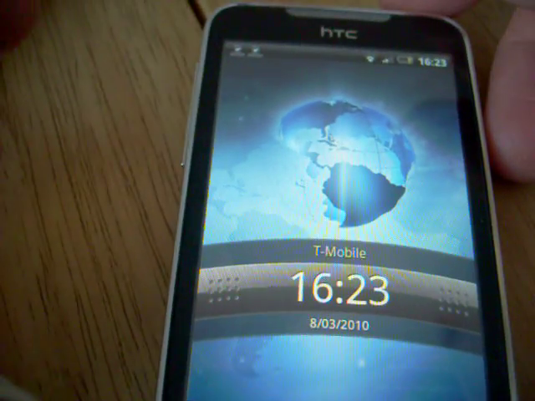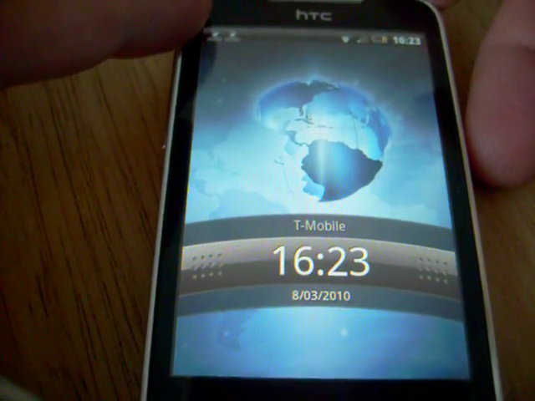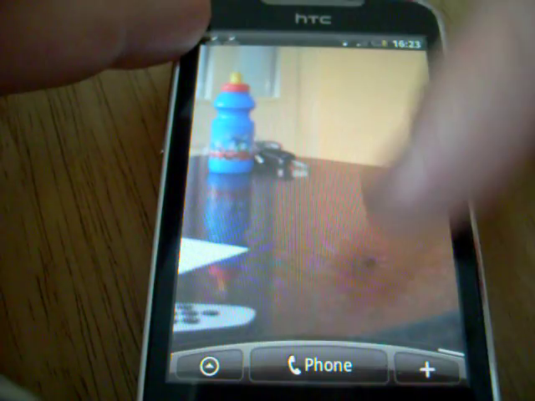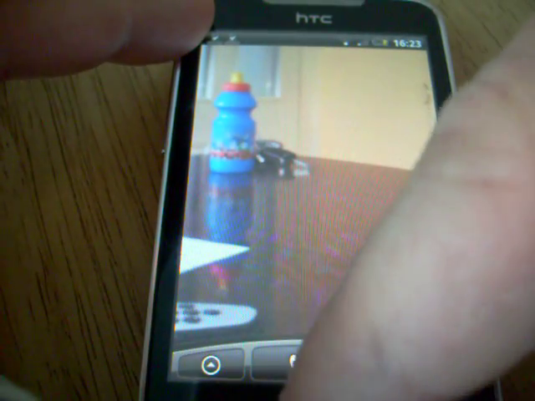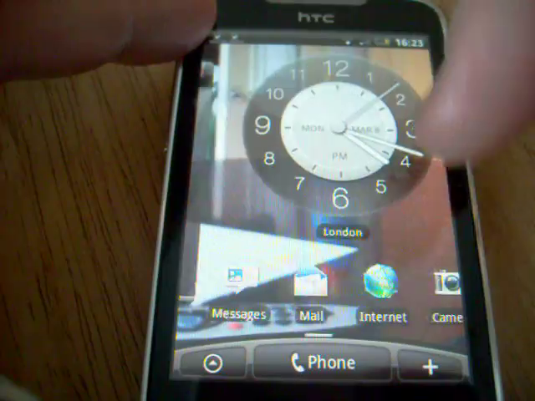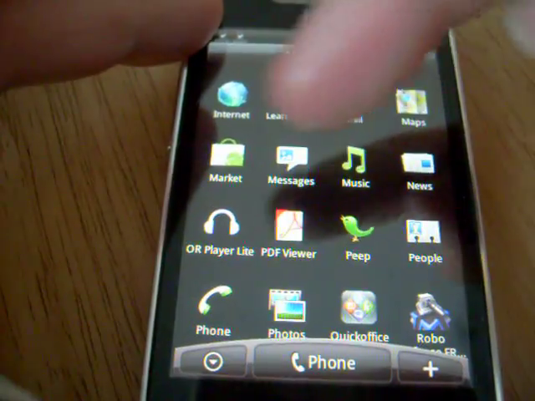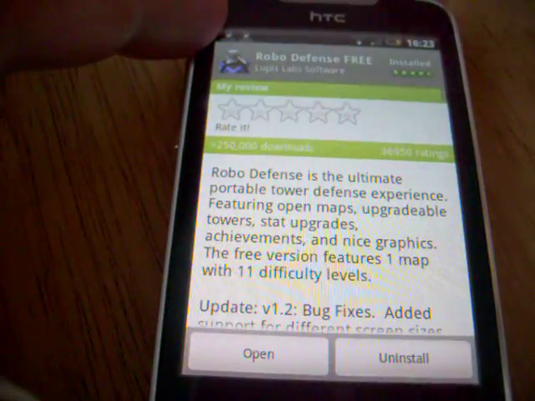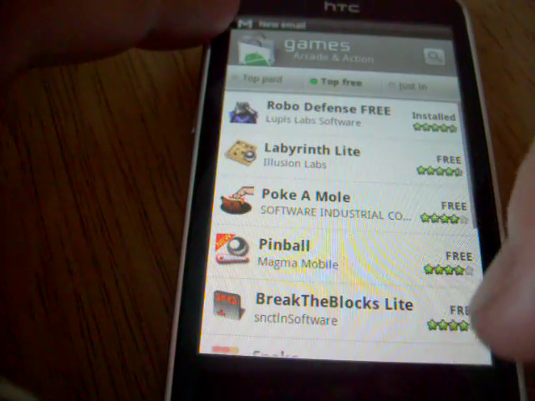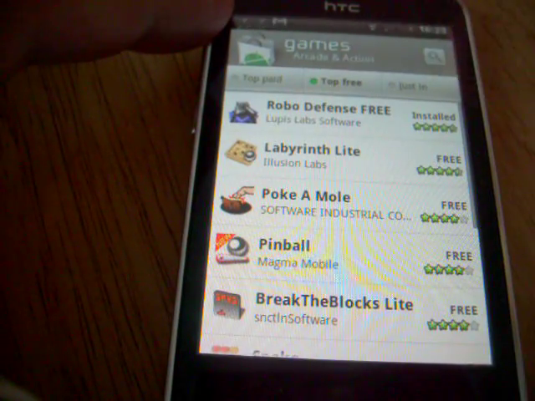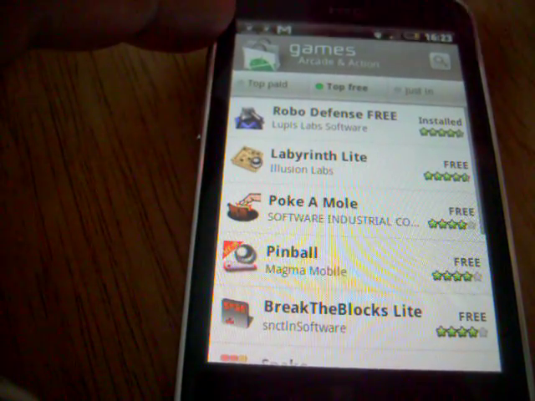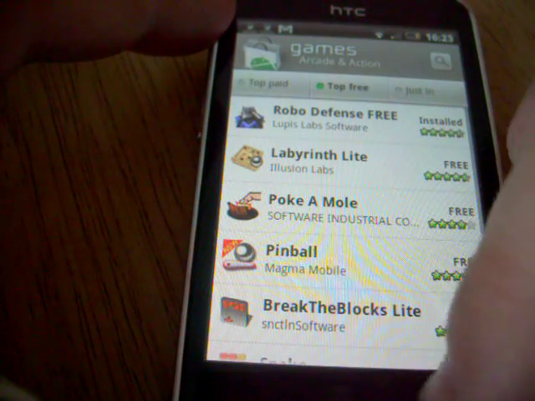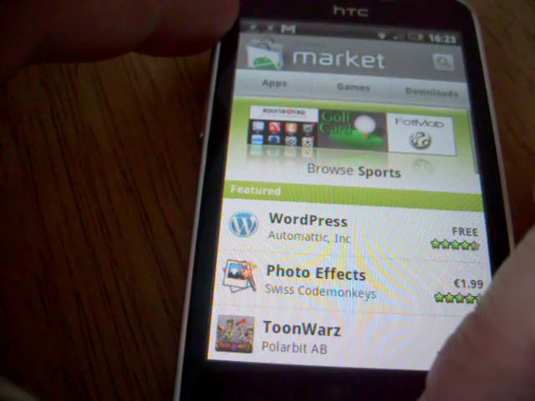Now, Hero, of course, like I keep saying in these videos, will be getting an update to the Sense version you're seeing on the HTC Legend here very shortly. But here is a look at the Android market on the new version on Android 2.1. And you can see instantly that it's got a splash of colour. I've just got an email as well while we're doing this. Now you can see I've installed Robo Defense there. I'll come back and have a look at that in a minute.